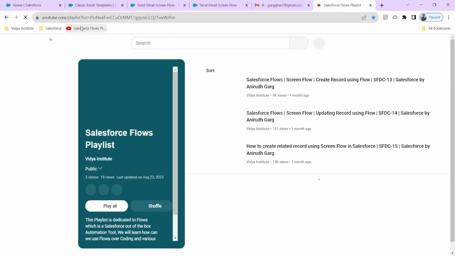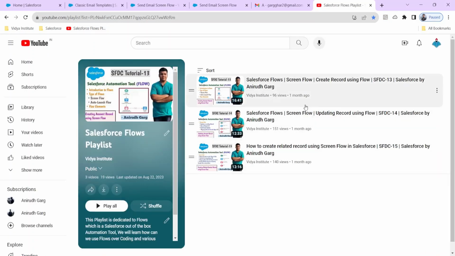This is the Salesforce flow playlist. Currently I have created a basic screen flow. What is a screen flow? A video about that, how to create a basic record using a flow. Then I came to how to update a record. Suppose we have a particular field in a record, then how can we update it using flow without any manual intervention? Okay, then we learned about how to create a related record. Suppose we have an account record and I want to create a contact record using flow, and how can it be achieved? So you can check them as well.